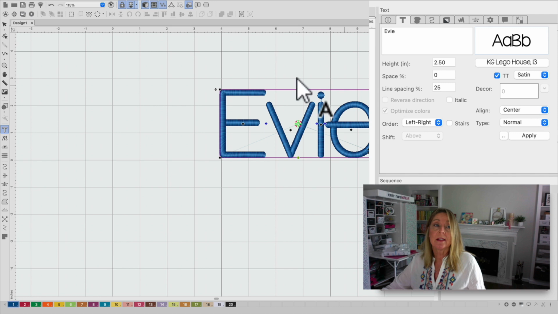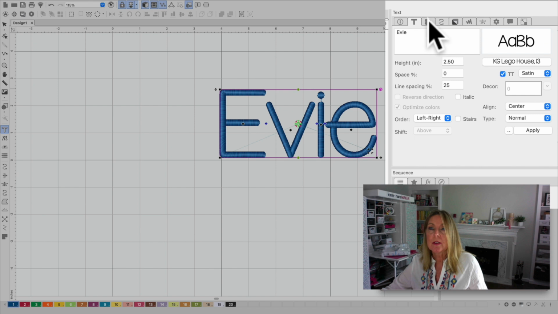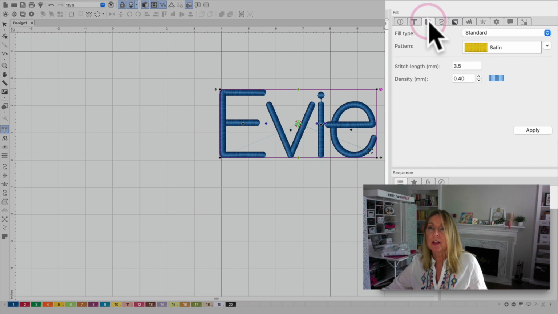So there it is. Now, if you don't see the 3D view, all you have to do is click this little box right here. It looks like a little child's block or something. That's the 3D box. So if you don't see it in 3D, just click on that and you can see it. Now I want to make a couple of changes. I'm going to go over here to the next tab that says fill, and I'm just going to change that density to 0.35 and click apply.